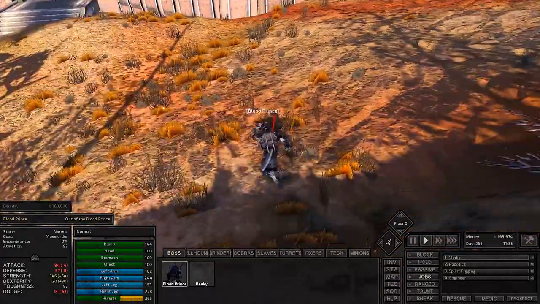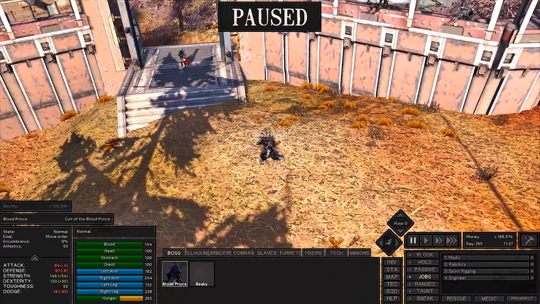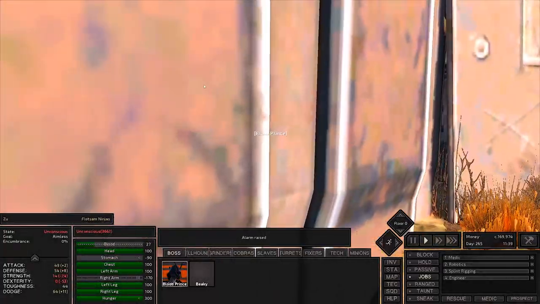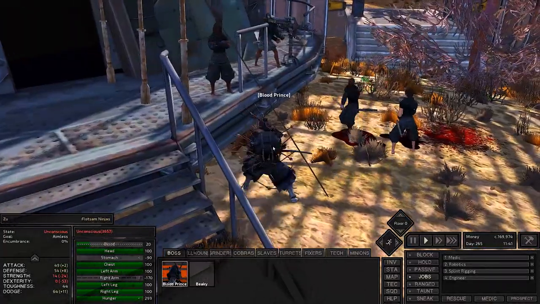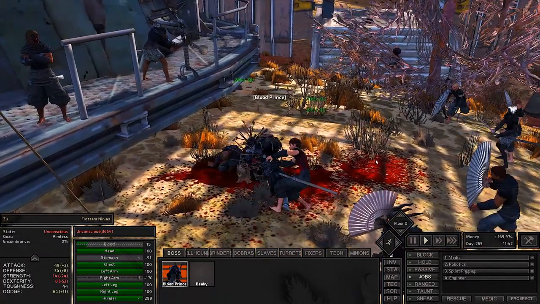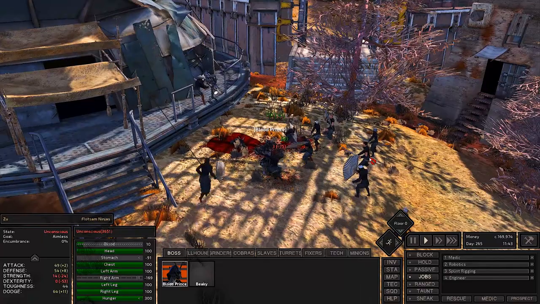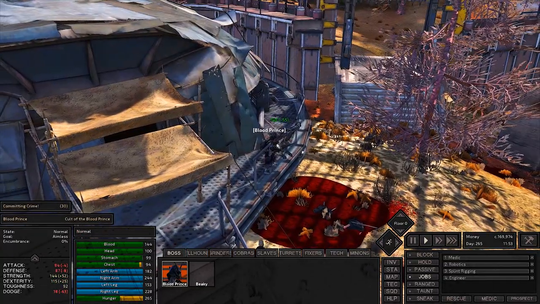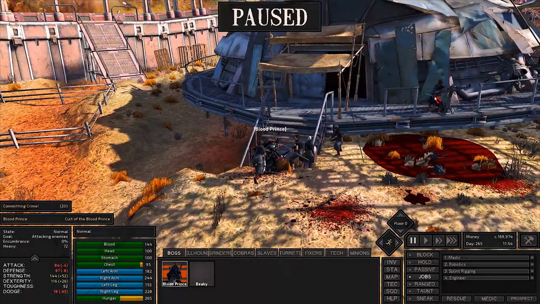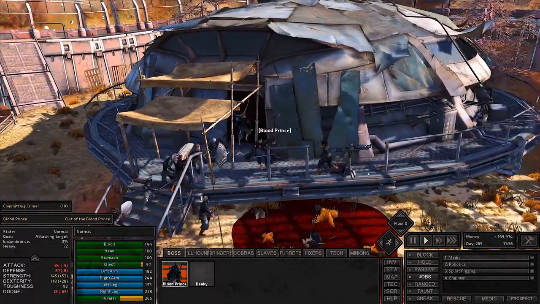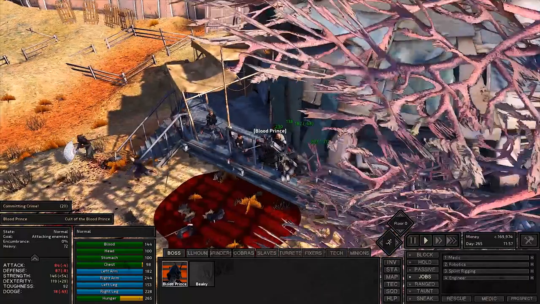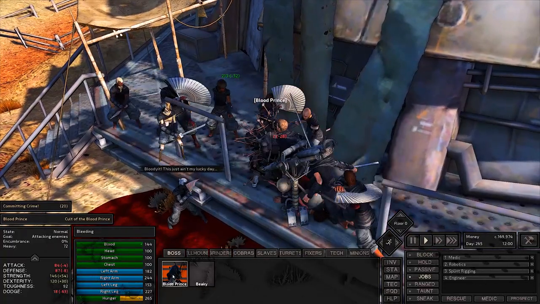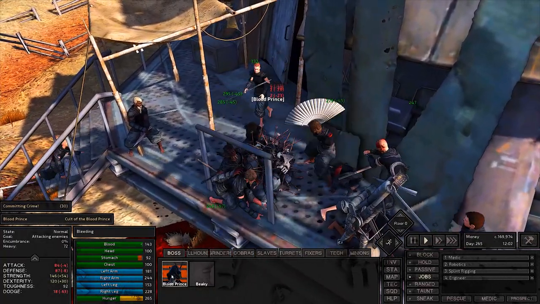Dude looks like a porcupine. All right, bring it on. Okay, one down. Oh man, Blood Prince is not taking any prisoners. Get up there, take out the turret. Whoa. There you go. We'll let him get on the turret. Whoa. Nice hit. There you go. Oh, man.